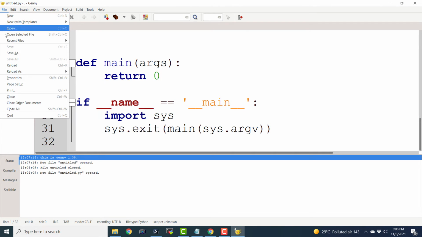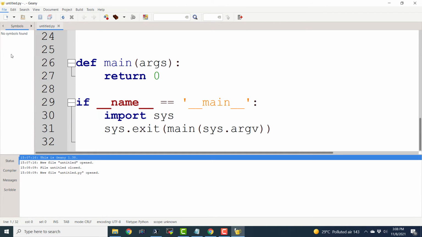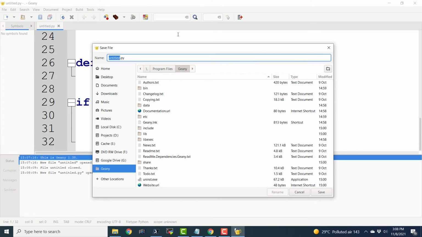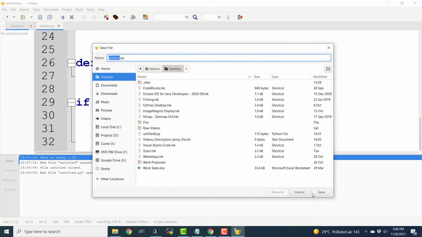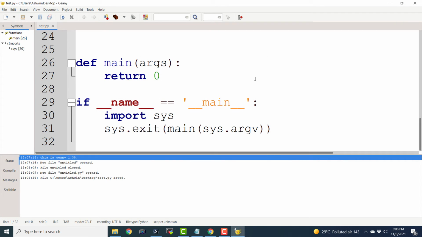So I'm going to save it, and let us save it on the desktop, and it automatically attaches the .py extension to the file name. So I'm going to give it a name. Let's call it test.py. Let us save it and let us try to build and run this.